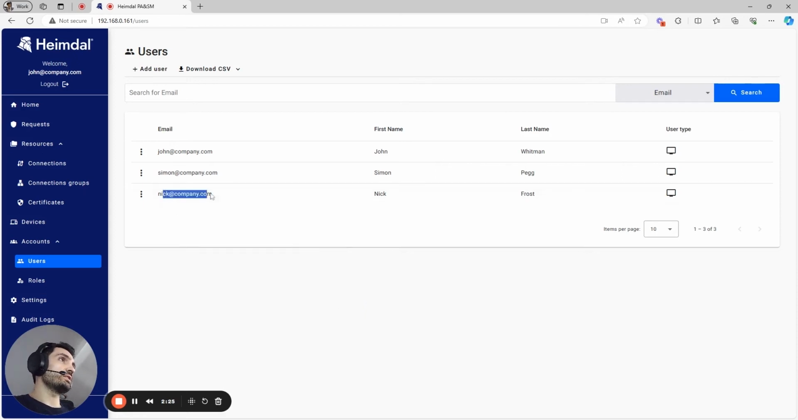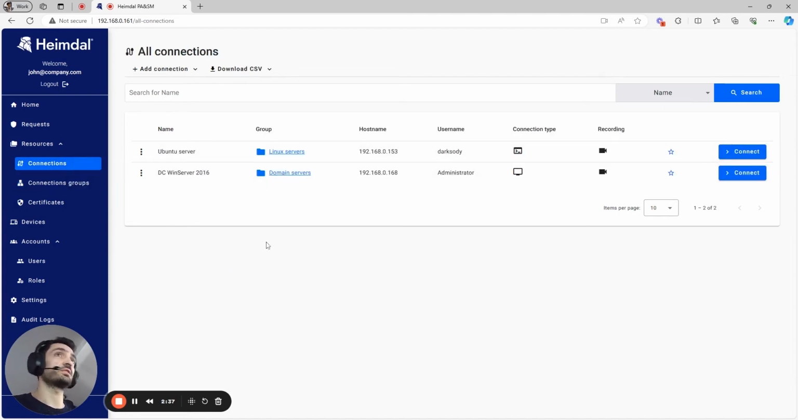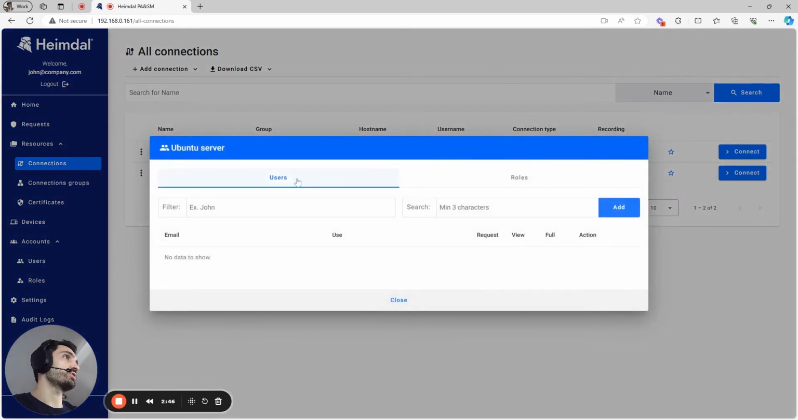So, let's take Nick, for example. If Nick logs into the platform, he won't see anything. He'll be able to go into the connections or connection groups, but there will be nothing displayed for Nick unless we give him access. Let's say we want Nick to access our Linux server. We can give permission either to a user or to a role. Let's say Nick is part of the IT admins department, so we can create an IT admin role, add Nick to it, and just give the permission to the role, so everybody in the IT admin role will be able to access the server. But for now, let's just use Nick.